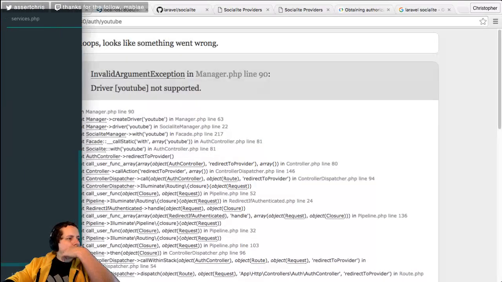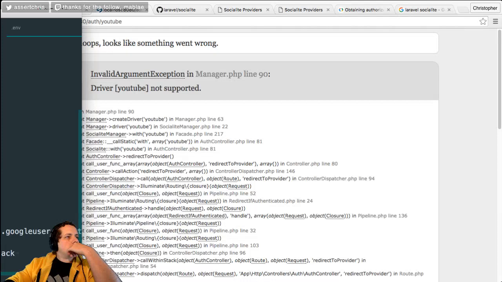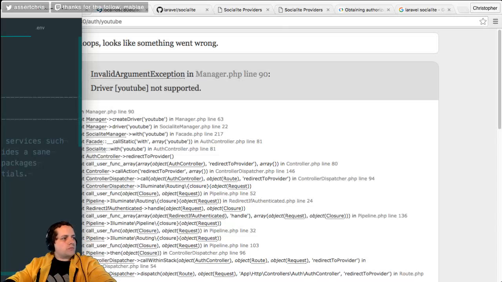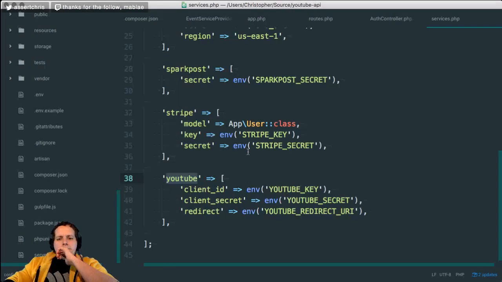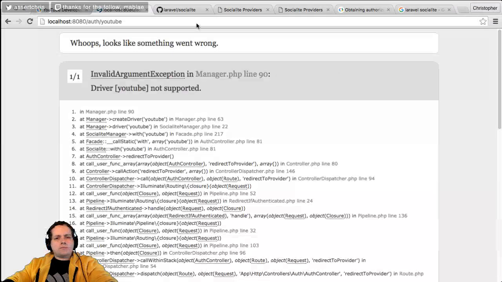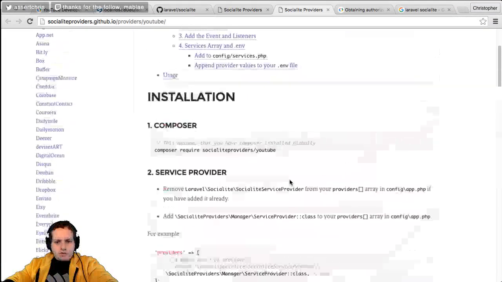Curious. Okay, I'm just going to check if these keys match what I have in my env file quickly. Key, secret, redirect, URI. Key, secret, redirect, URI. That's so curious. Let me go through here slowly and just make sure I have everything.